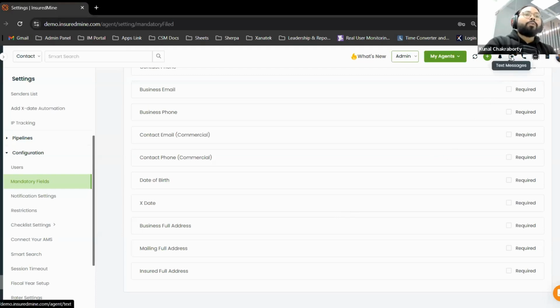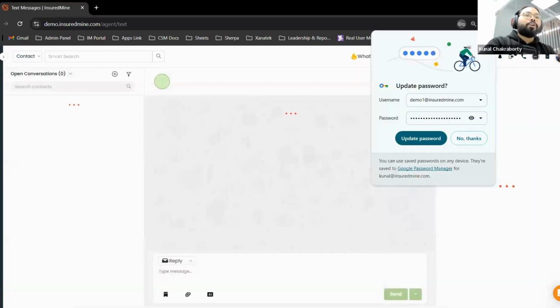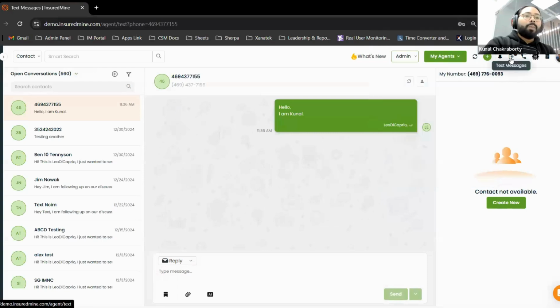So if you now go back and navigate to the texting option on the top, where you have the text messages, now you can actually edit a scheduled text that you want to send out to your clients. What I mean by that is, let's say, for example, I want to send out a communication. Let me send it out: I want to connect with you.